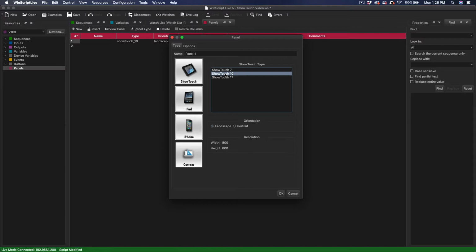The default is a ShowTouch 10, which is a 10-inch industrial PC that we sell that's purpose-built for ShowTouch. They're rugged, reliable, and just like everything else we do, designed to last a long time. You can choose any flavor you like, and you can have multiple panels available on your controller depending on what device connects. So you can have one set of panels for phones when they connect, and a different set of panels for a ShowTouch or tablet-sized display.